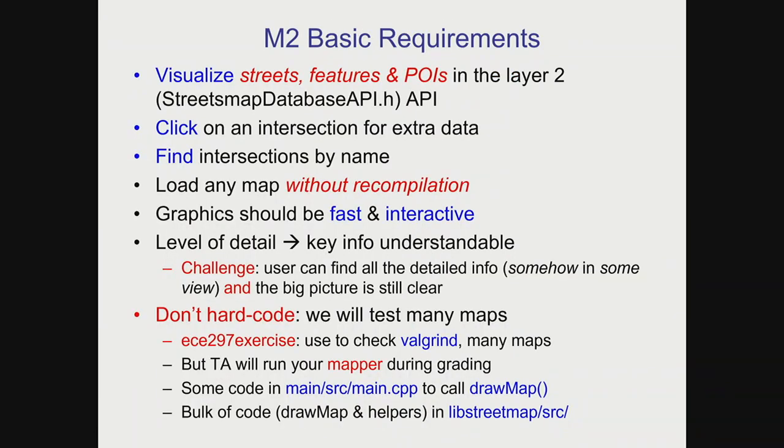Okay, so milestone two has got some basic requirements. And I kind of just mentioned these. You have to visualize everything in that upper level API. Well, more specifically, you have to be able to see the streets, all the features, so buildings, parks, lakes, etc., and the points of interest. So, you know, Tim Hortons, Starbucks, etc.